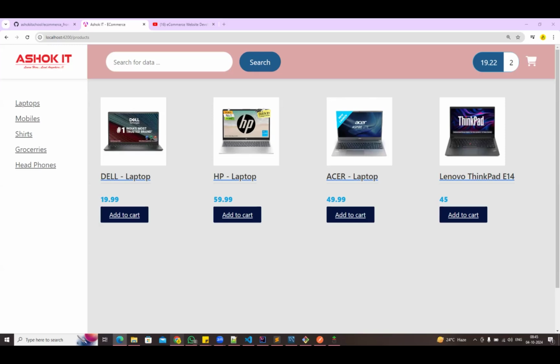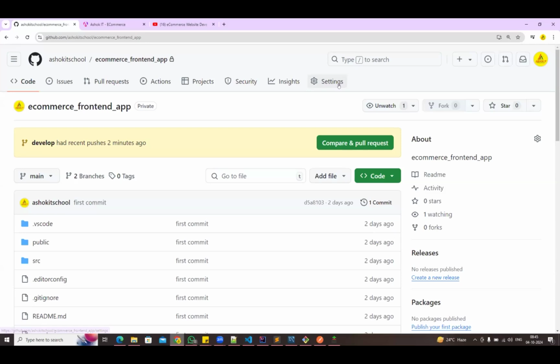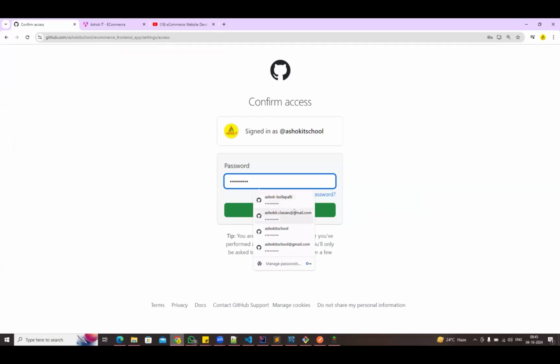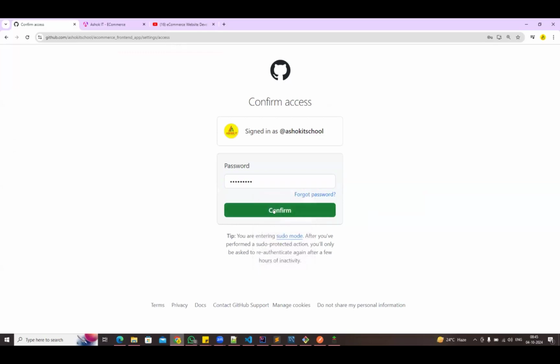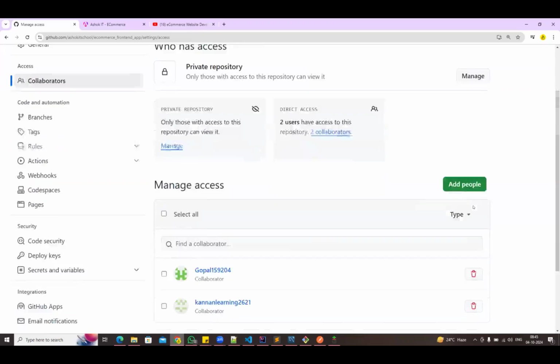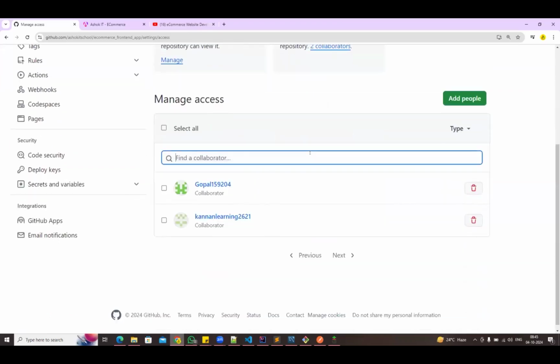Rakesh Mirchi. Rakesh is interested to work on this project. Okay, I will add Rakesh as a collaborator. Rakesh, you know, right? Take the develop branch and do the code changes in that develop branch. You develop the project according to this one.